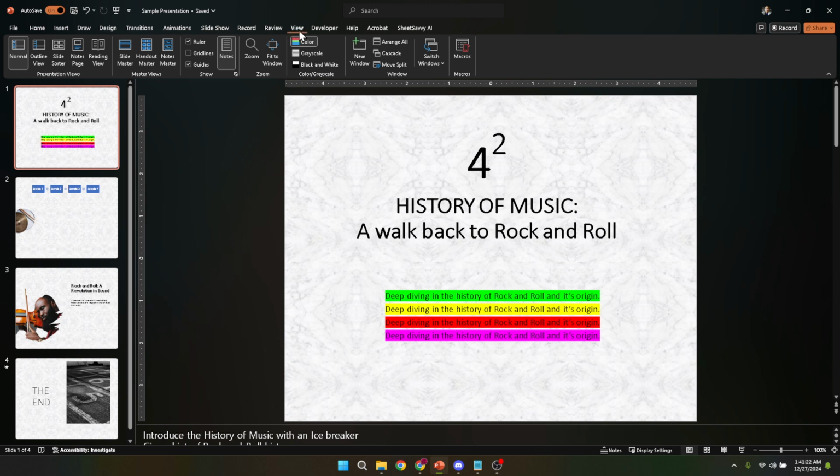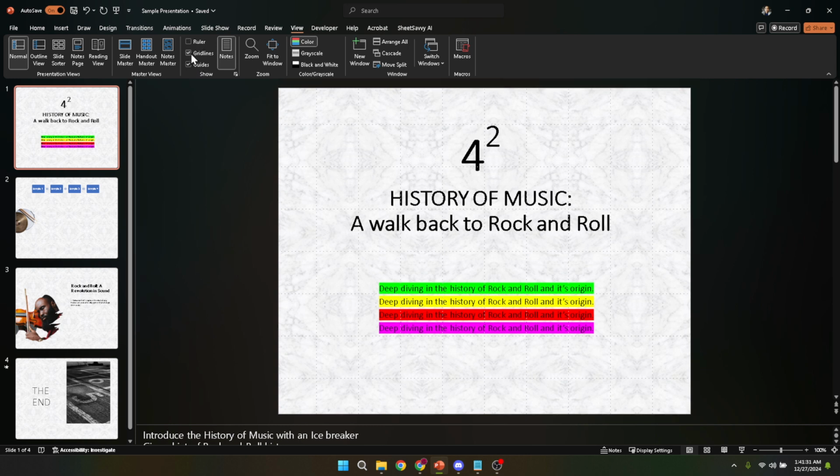Next, we're looking for the Show group within the View tab. The Show group contains several options that control what elements you see on your screen while you work on your presentation. Here you'll find options for guidelines, grid lines, and, you guessed it, the ruler. This group is your go-to place for making sure everything in your slide is properly aligned and proportioned.